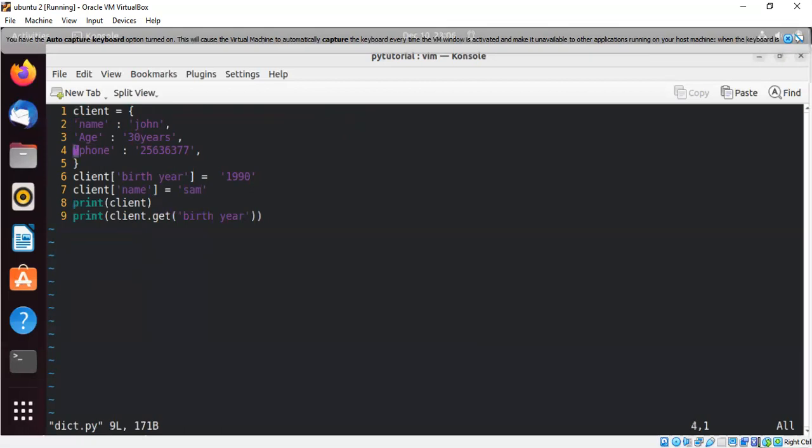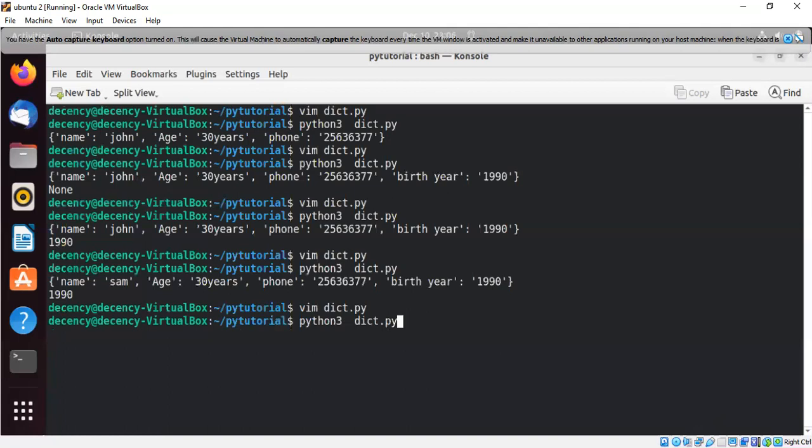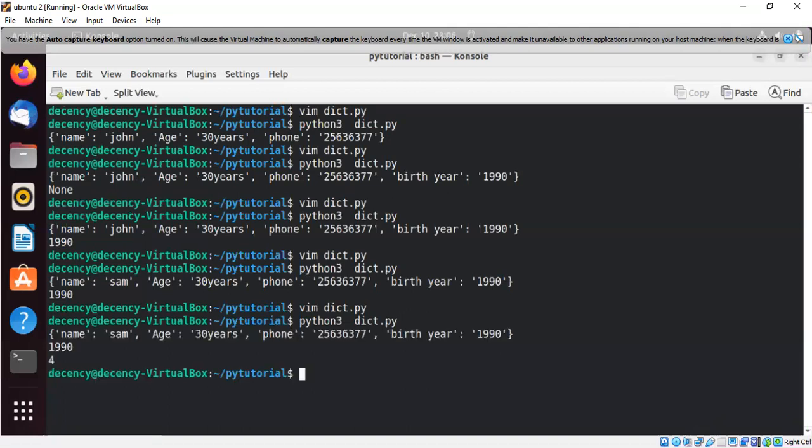So let's assume we want to find the length of the dictionary. We want to print the length. The length will display how many keys we have in the dictionary. If we have 5 keys, it will display 5. Let's print length of client. See, we have 4 keys, which include name, age, phone, and birth year. That's why it displayed 4.